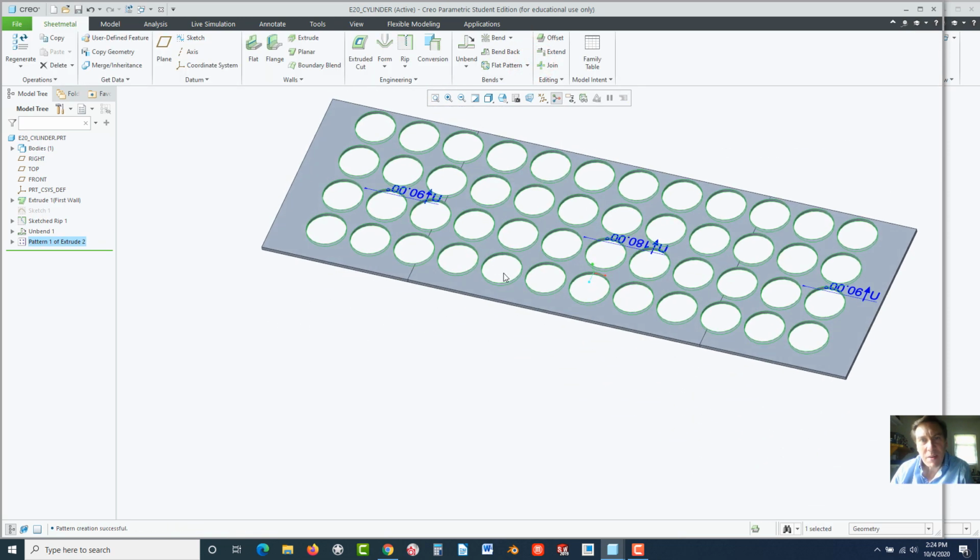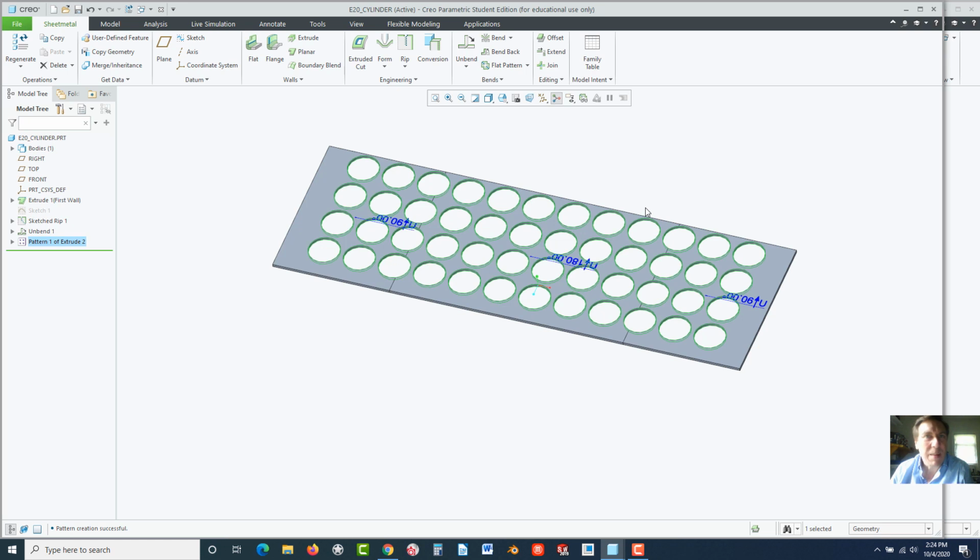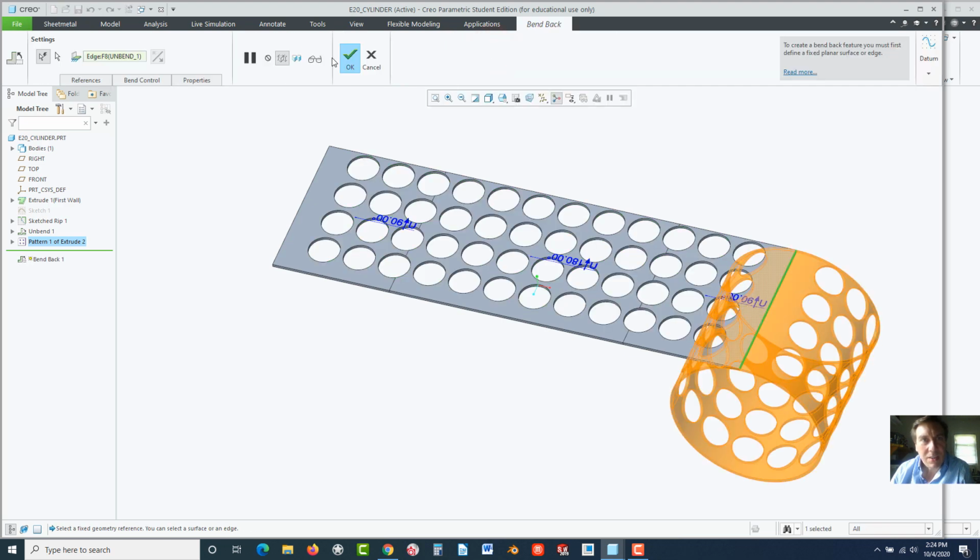All right, so we have our pattern. It's not very straight. Again, I'm just shooting from the cuff here. So let's now go back to bend back. And it should roll it up.